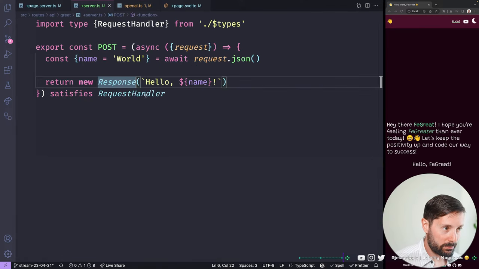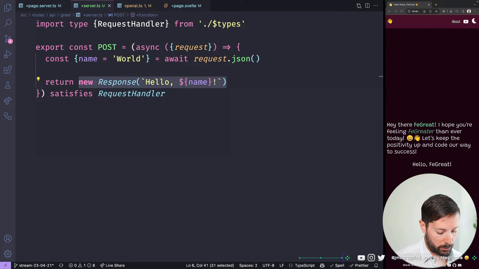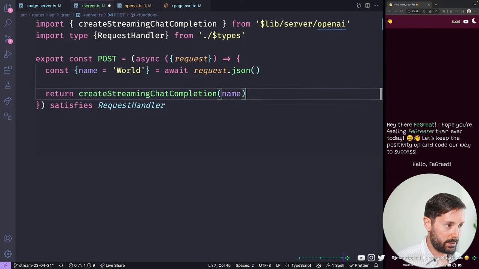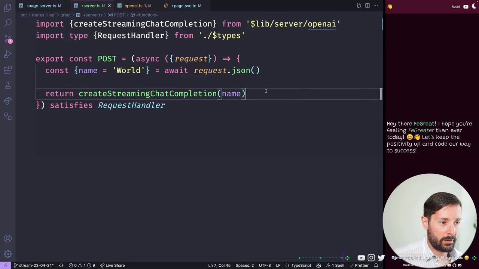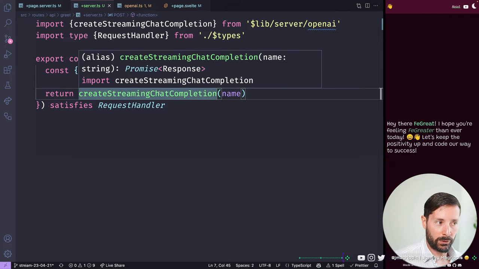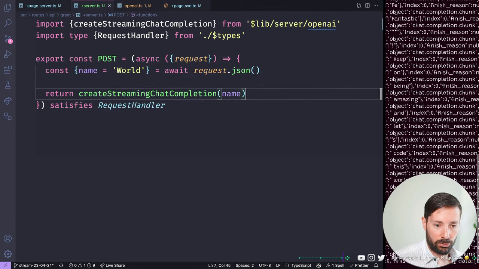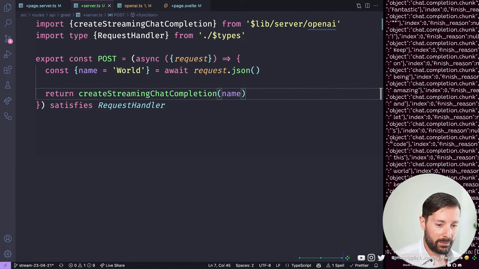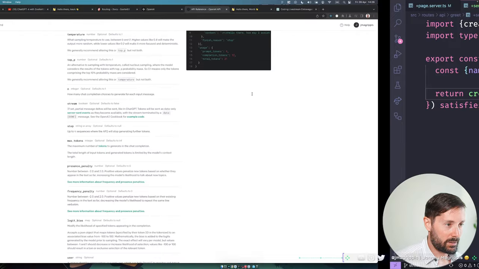So on our server method, we can get the name param as before, but what we can return is the response from OpenAI. So create streaming chat completion given this name. And the question here is, will SvelteKit be able to figure out that what we return here is a stream or not? It does eventually resolve with something which looks similar to the response we get back. But let's see if we can consume it as a stream.